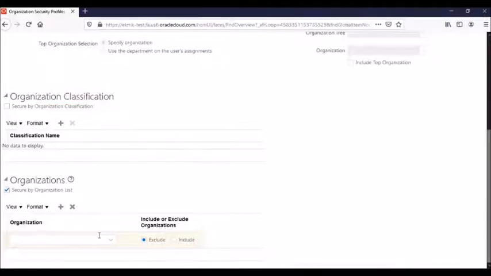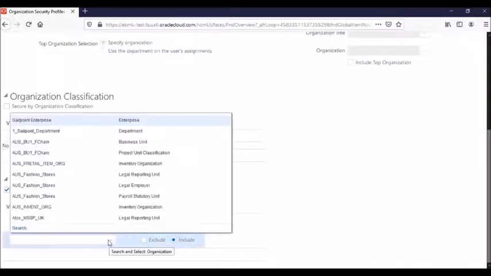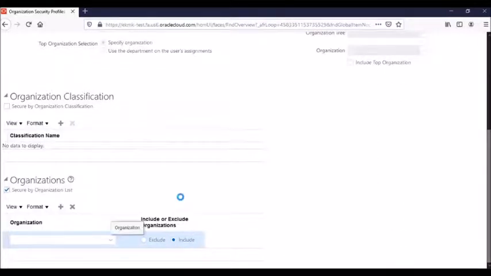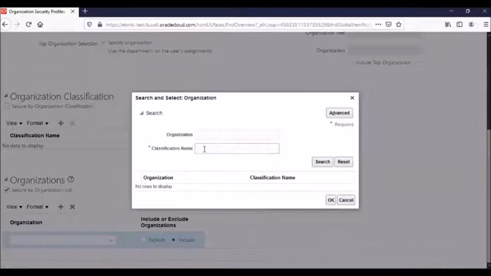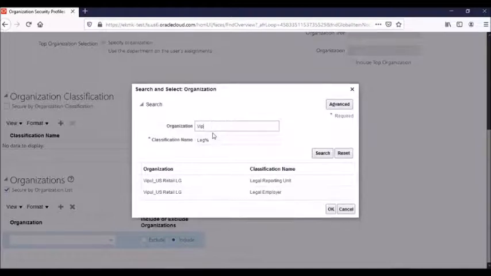I have the requirement, a particular legal entity, I want to give the access to my recruiter. Then include what legal entity you want to give. So in classification, I'll give the legal entity and organization name. You can give it. My organization name is, let me give Wipro we have. Okay, Wipro will use. So Wipro US retail legal entity I have.